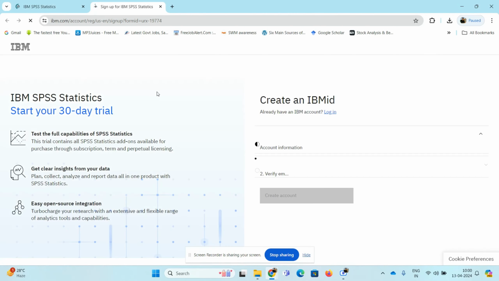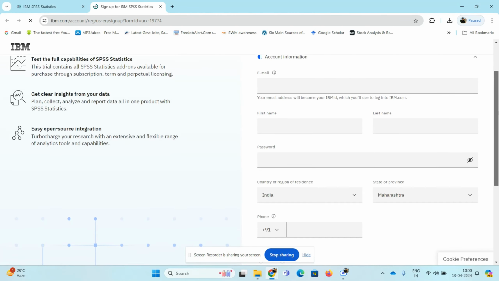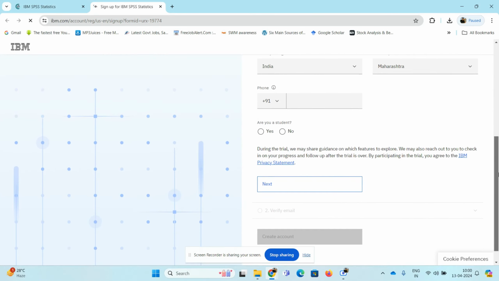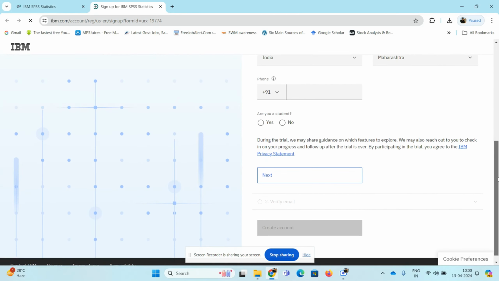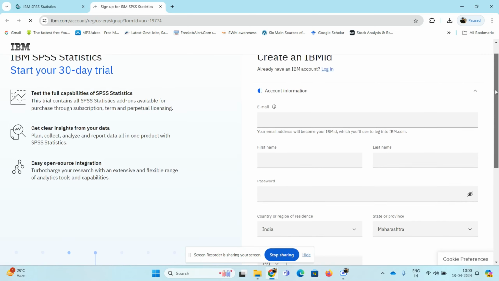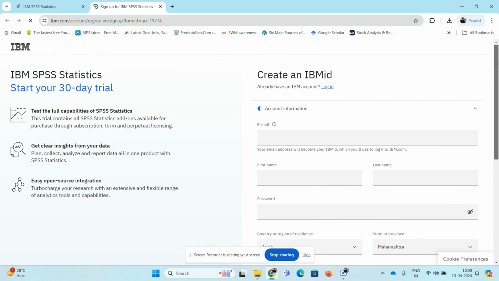Go here and fill all the details required, and then you will get this. They will send you a link to verify, and then after that you can download the free version of IBM SPSS, which you can use for 1 month, and if it is suitable to you, then you may buy it.